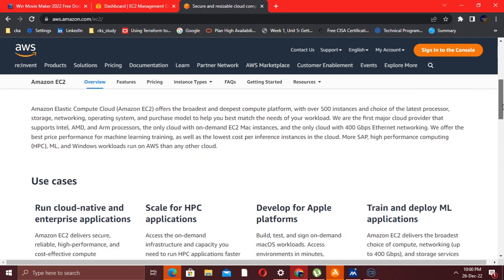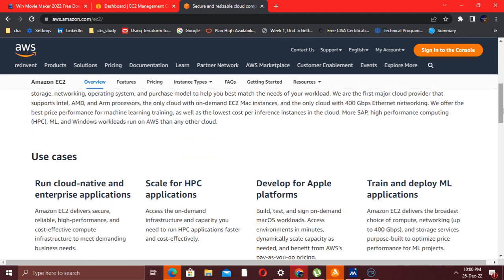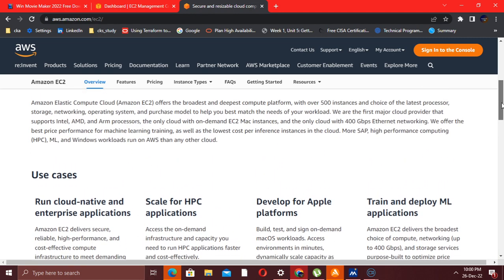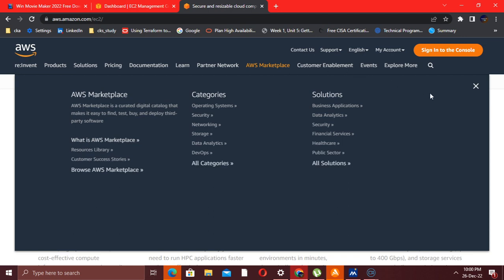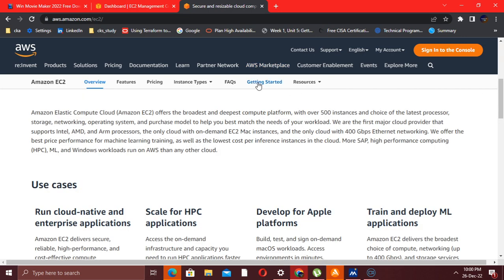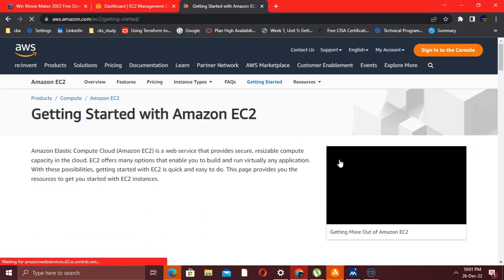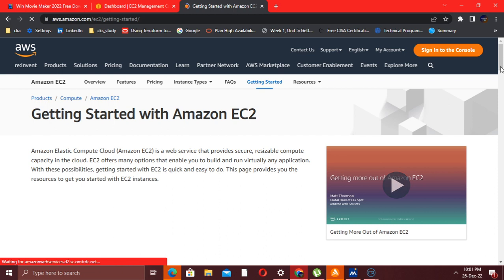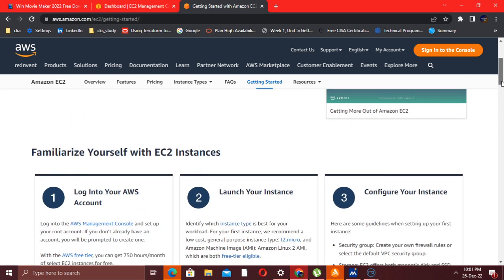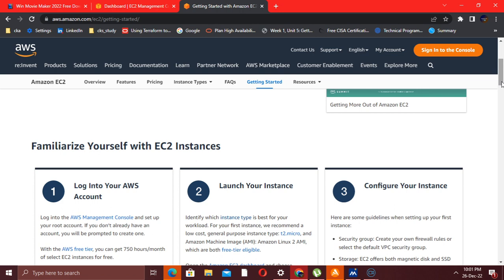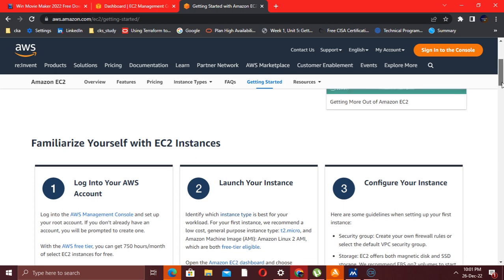And the different use cases they support include running cloud native and enterprise applications, scaling for HPC applications, developing for Apple platforms, and training and deploying ML applications. Without going into further details, let's go to getting started. Here we want to familiarize ourselves with EC2 instances and how we can play with them.